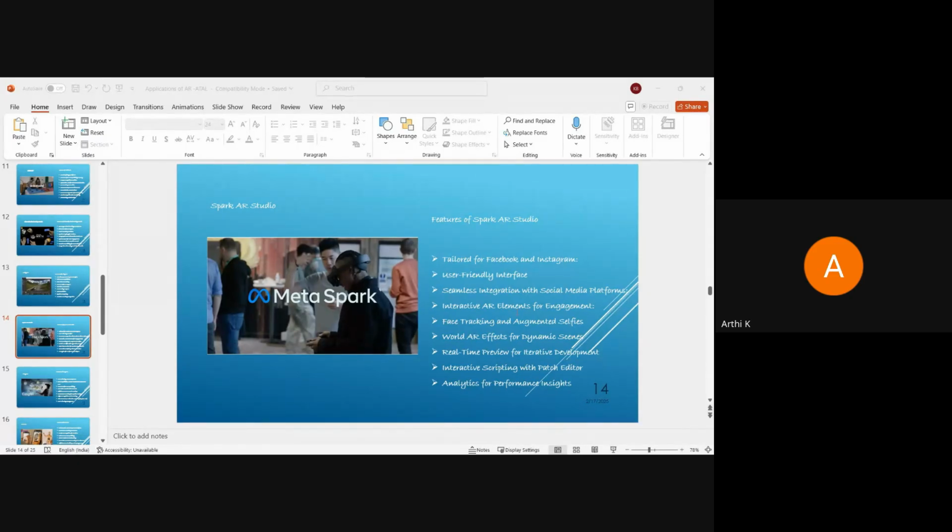And it has face tracking and augmented selfies, and it also has a real-time preview of interactive development. So it allows the creator to see how your AR effects will appear in a real world scenario. This is one of the attractive features in this framework, to have the preview realized. And it also has interactive scripting with a patch editor.